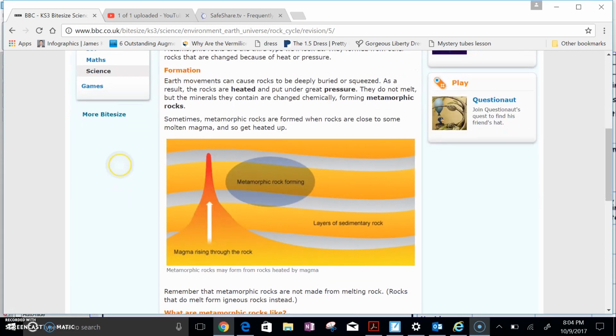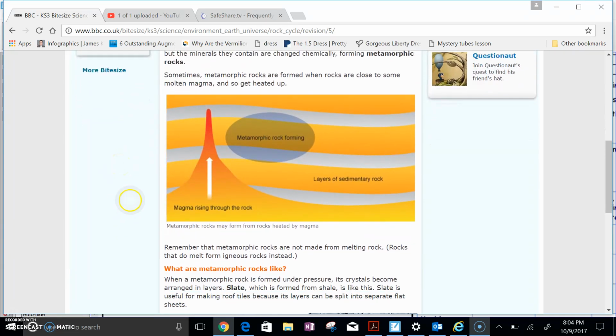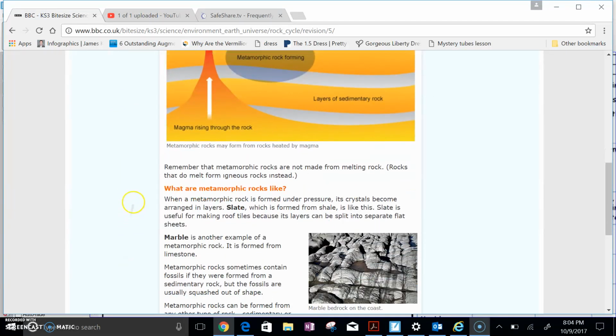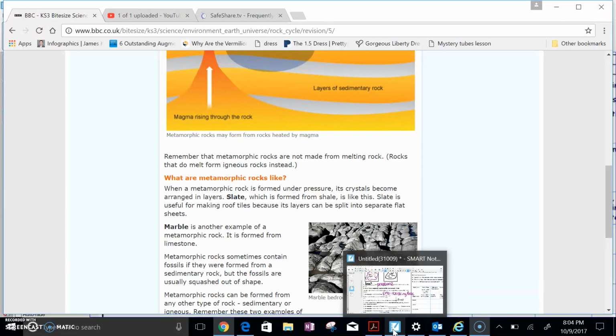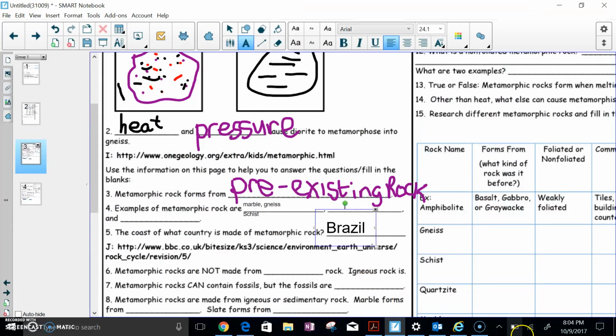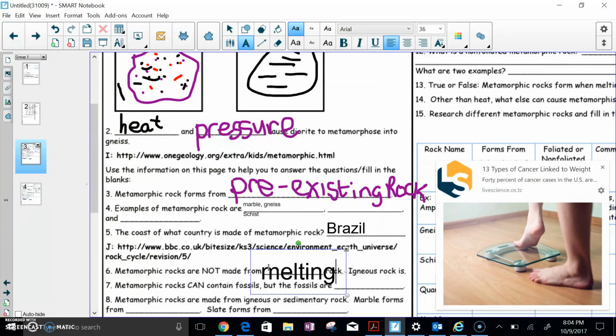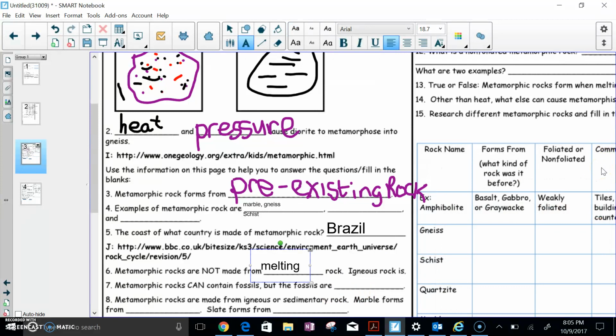Sometimes metamorphic rocks are formed when rocks are close to some molten magma and so get heated up. Remember that metamorphic rocks are not made from melting rock, okay? Melting only forms igneous rock. So if you go to your paper, metamorphic rocks are not made from melting rock. Let's get rid of this pop-up. All right, so never. Okay, metamorphic rocks can contain fossils, but the fossils are, so let's see what it says.